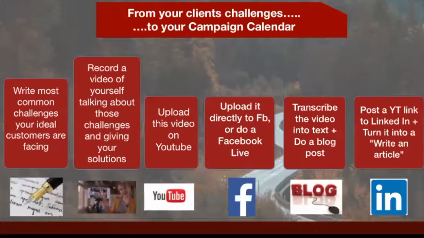It's like reverse engineering. Instead of saying, what am I going to write on LinkedIn, or which video am I going to make for YouTube, we start again from putting ourselves in the shoes of our clients. We know when we work with our clients what are their main challenges, issues, or questions. We know where it hurts, where it's painful for them. So we make a list of those, okay?